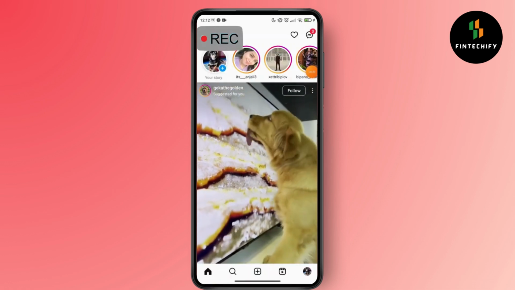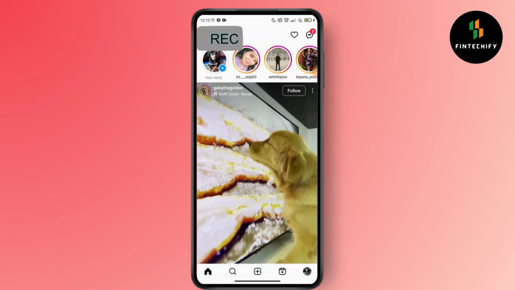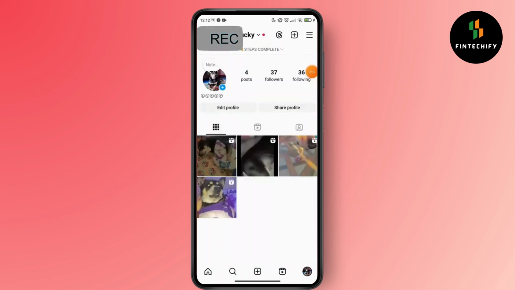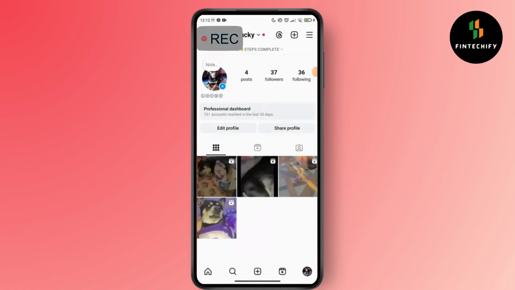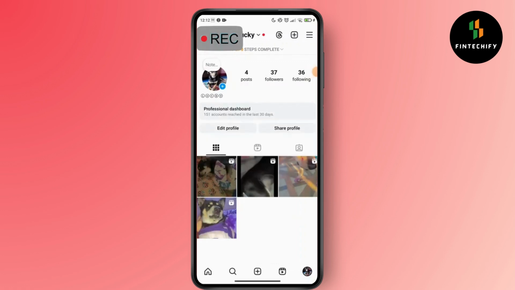So here you have to open your app and log into your account. To add a highlight to your Instagram, you have to go to the profile option, which is on the bottom. After you are in the profile, you can add a highlight to Instagram.